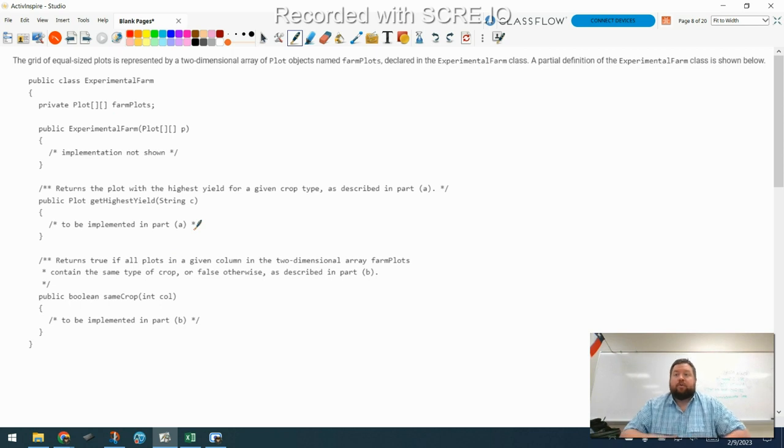All right, a grid of equal-sized plots is represented by a two-dimensional array of plot objects, which is called farm plots. This is declared in the experimental farm class. A partial definition for that class is given to us here. So we have our two-dimensional plot array called farm plots. We have a constructor, implementation not shown to us. And then we are going to implement two methods of this class. One of them is called get highest yield, and the other one's called same crop.